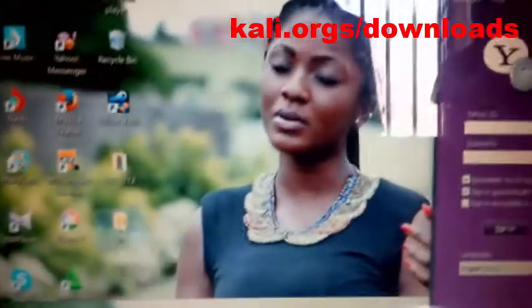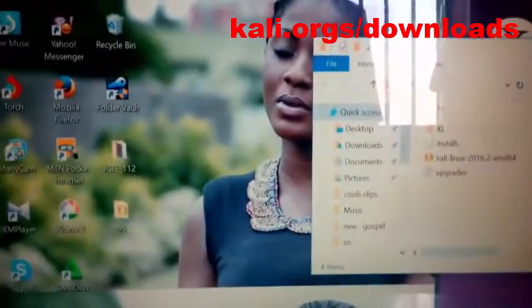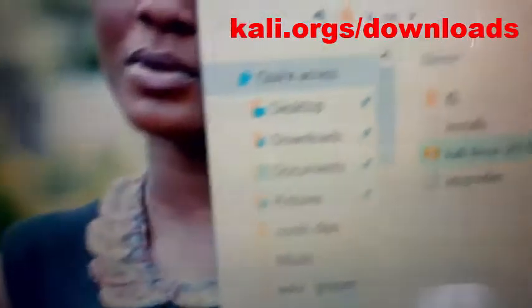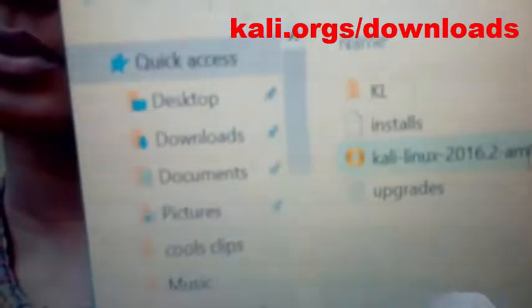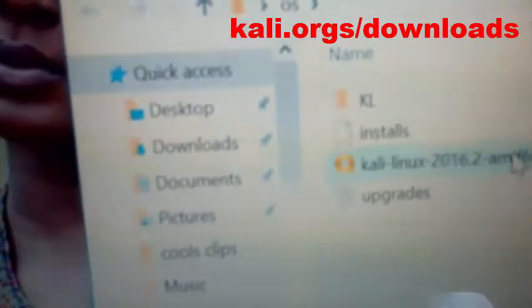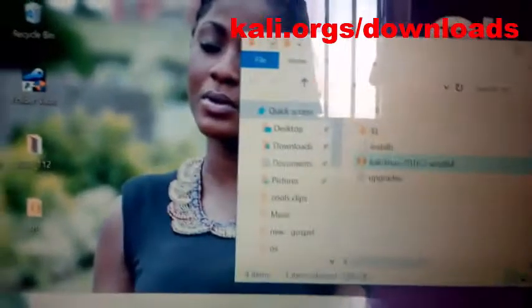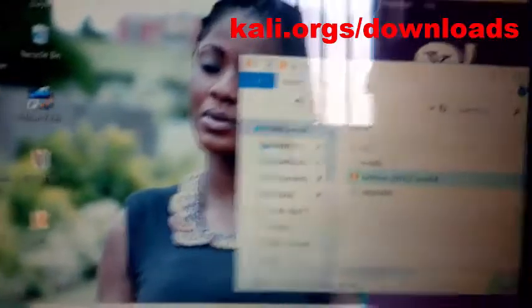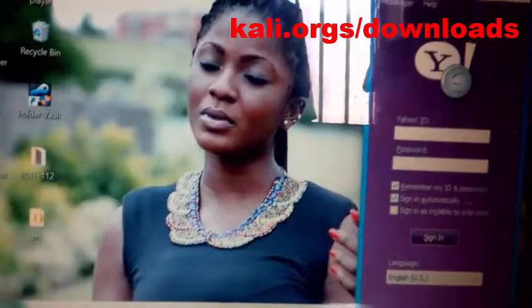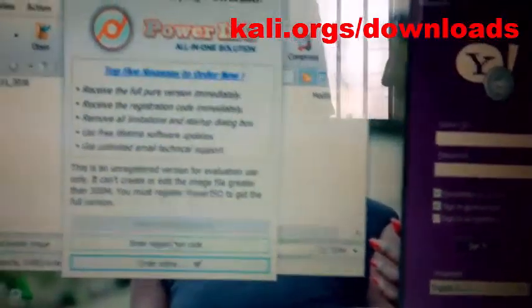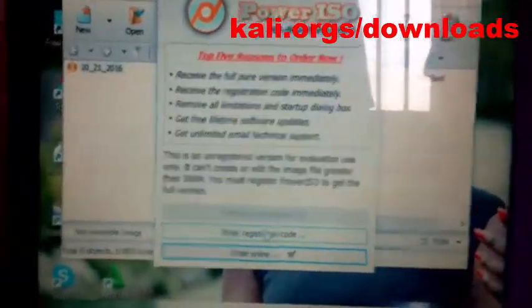So here you see I have already downloaded mine, and there is the latest version, Kali Linux 2016.2, that is 64-bit. So go ahead and download that, and after that just insert your pen drive into your machine, and of course you would want to open Power ISO to create a bootable USB.